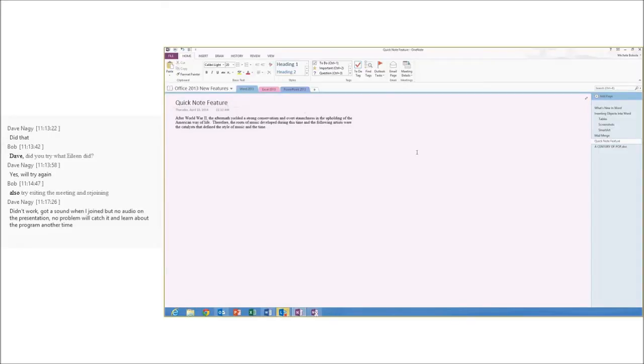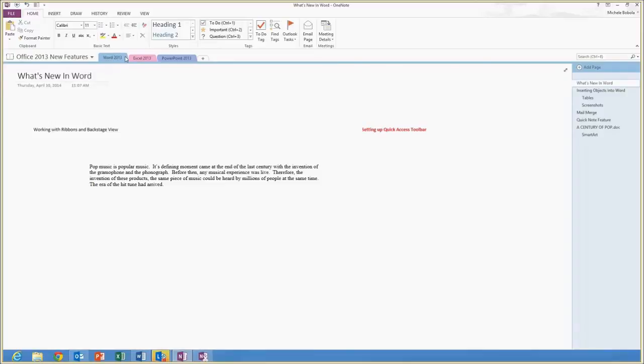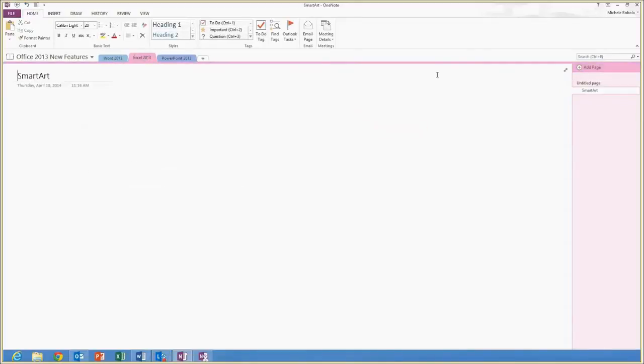Okay, so now that I have these pages here, let's say I want to move this Smart Art, I could take this page and drag it into my Excel section. So now if I click on Excel, there's the Smart Art page. Or if I want it in both sections, Excel and Word, I can click on that page and hold my Control key down and drag it to Word. So now I will have it, and then I can just click on it and drag it back to where it was. So I have it in Word, and I also have it in Excel.